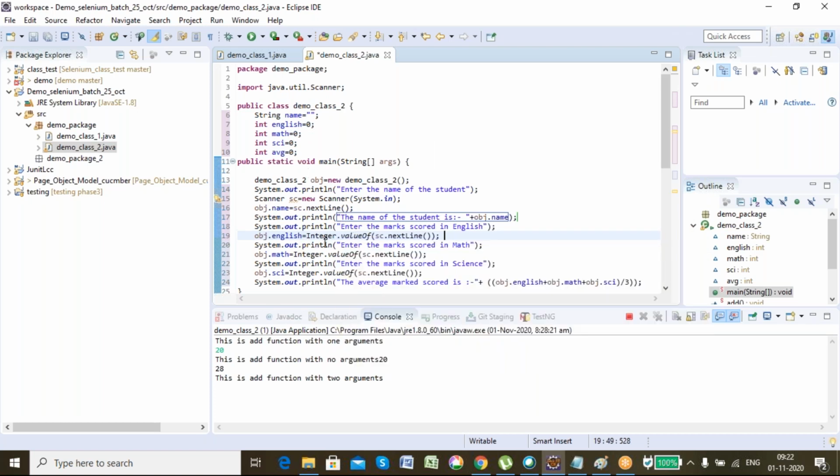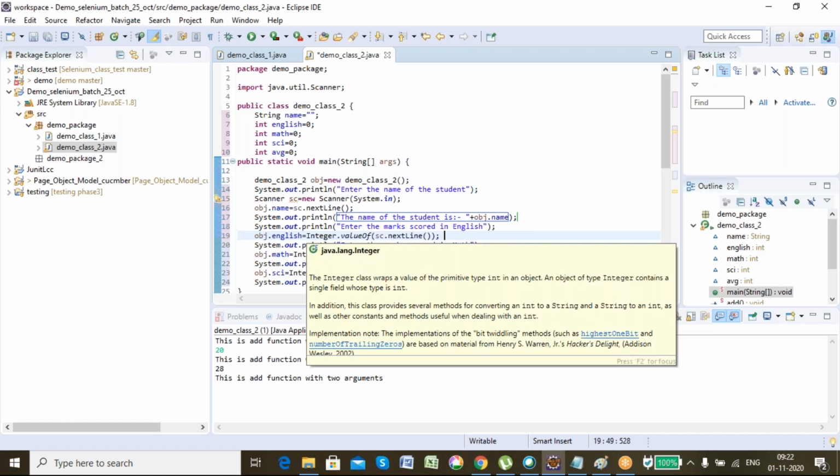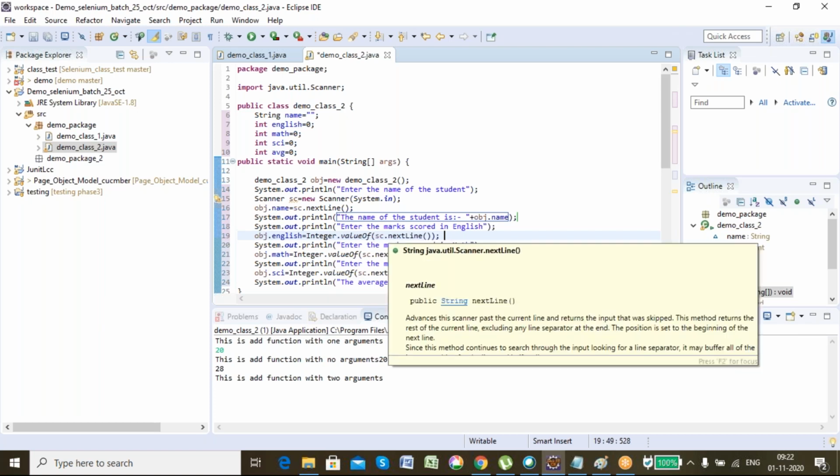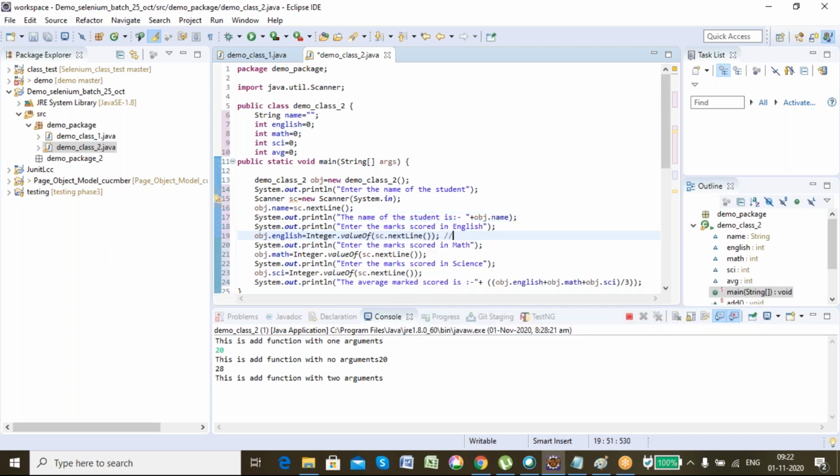And what is Integer? Integer is a predefined class of Java which has a function valueOf, which I am using, and it takes a string argument. So sc.nextLine will ultimately return me a string. I am passing sc.nextLine, and it is equivalent to this thing. For simpler terms, I am explaining what this means.